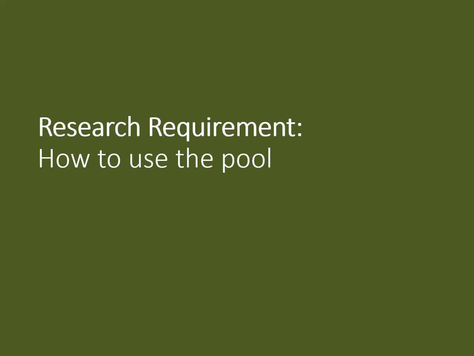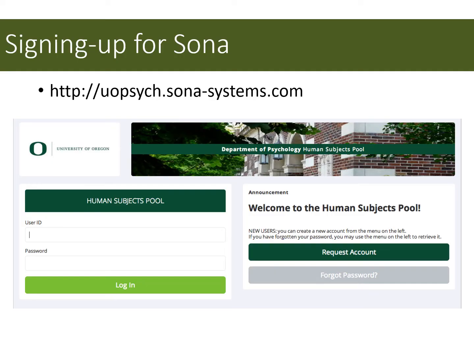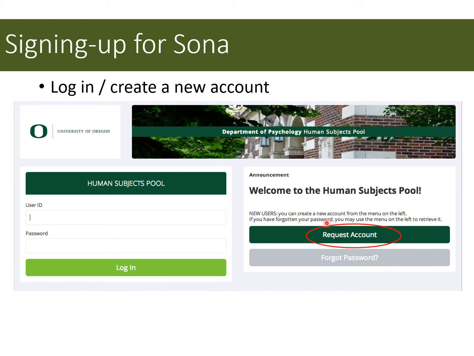So next, we're going to talk about how to use the pool. You'll see here that this is what the main screen of SONA looks like. On the top of this screen, this is the URL to find our webpage for SONA. On the left-hand side of the screen is where you'll log in if you already have login information. And on the right-hand side of the screen is where you'll go if you need to request an account, which is what you'll do if you don't already have an account. And if you've forgotten the password, this is where you'll go as well. So if you want to request an account, you'll press this green button here.